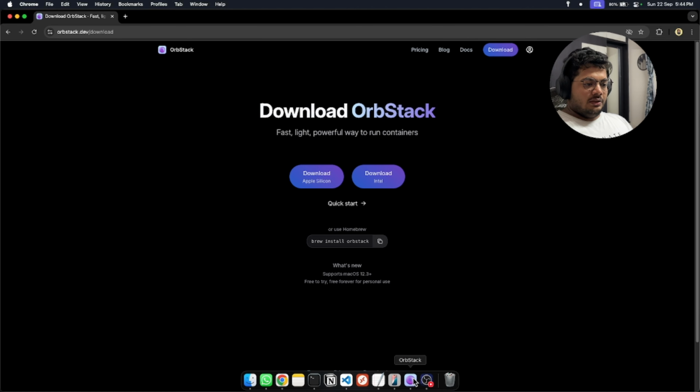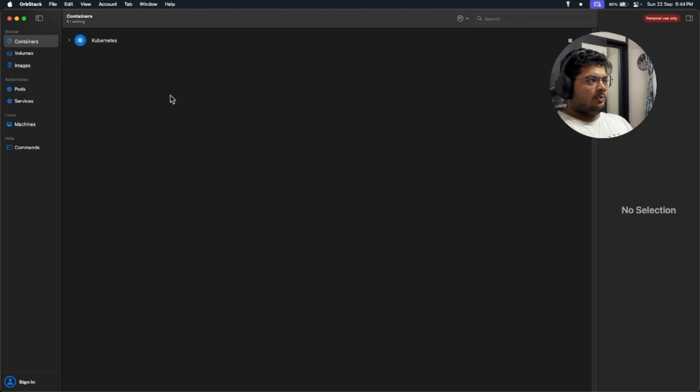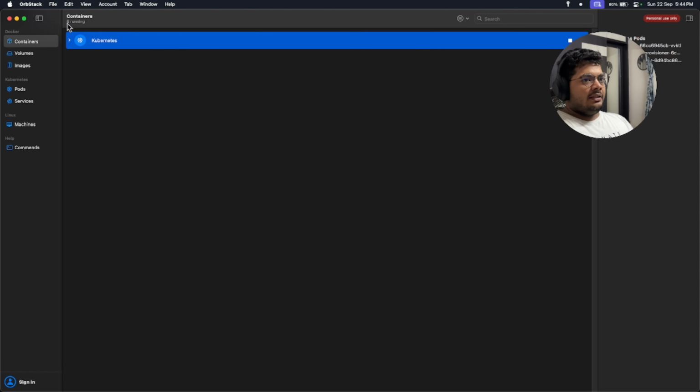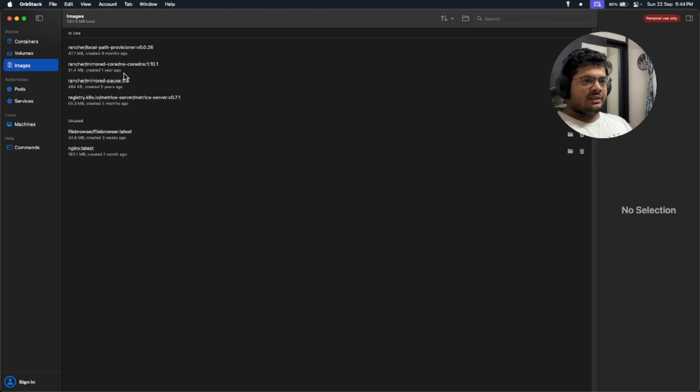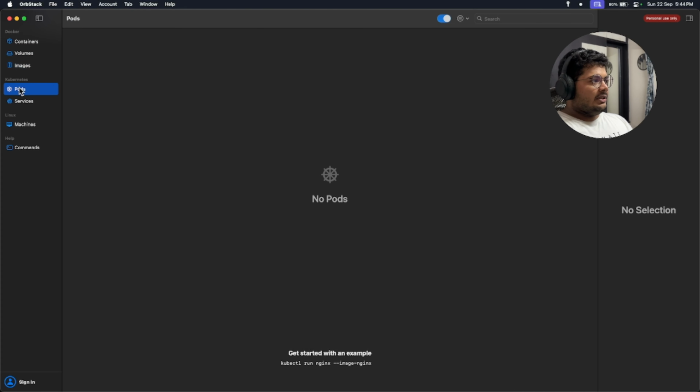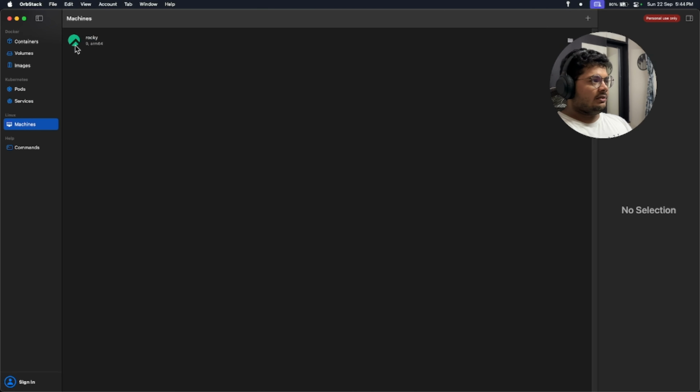I'm already using Orbstack for quite a while. If you can see here, the default section will look something like this. This is the container section. All your containers will be defined over here. And this is, you can say, a Kubernetes namespace, so all the Kubernetes pods will be inside this folder. And these are the volumes, and these are the images that are available. These are the pods. You can check your services from here and you can check your machines from here.